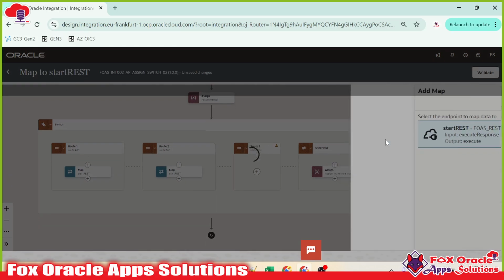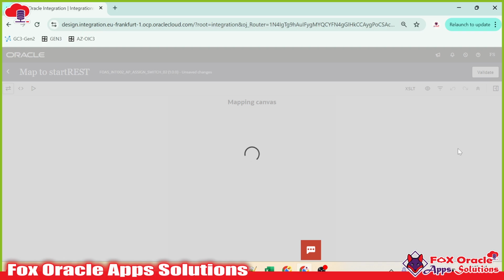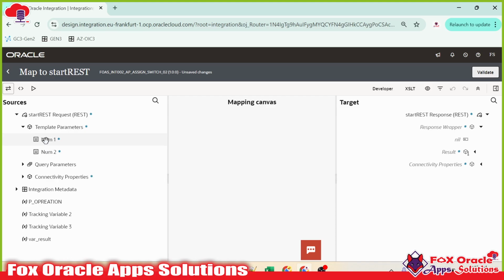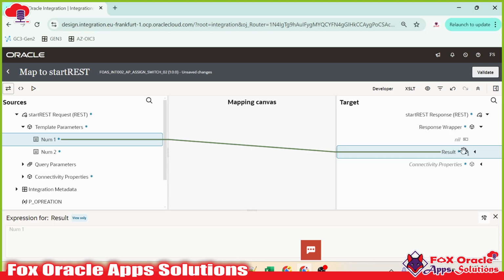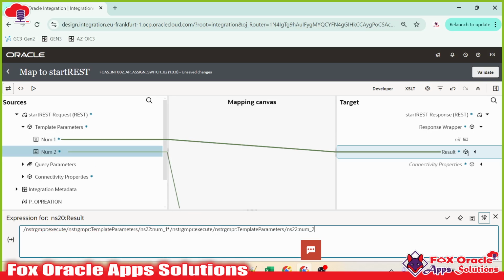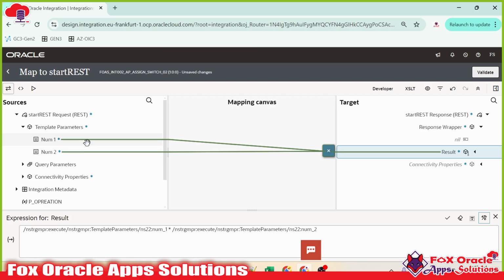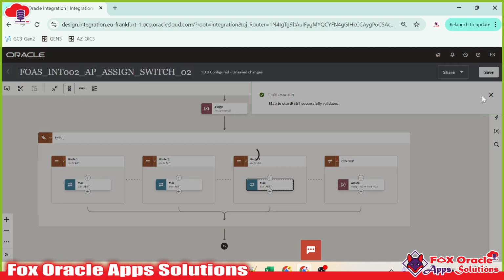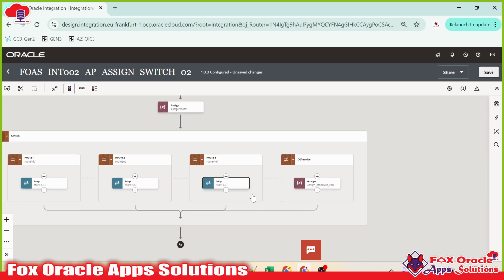Again, I will select the same start REST endpoint, and here we have to provide the mapping value. So just expand here result. What I will do, just select n1 so that this result will be created as a node. Edit here, and here I will add the multiplication operation, that is a star. Click here, you can see these two endpoints are going to map with the operation asterisk. Validate, go back. Now you can see these three are added.